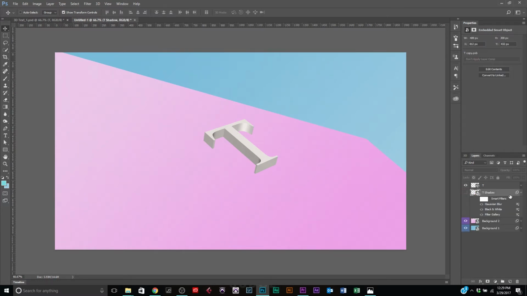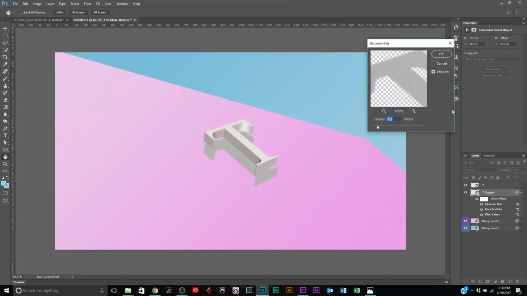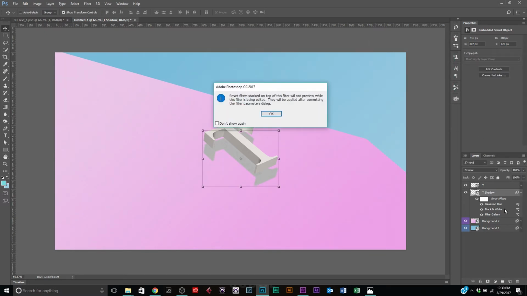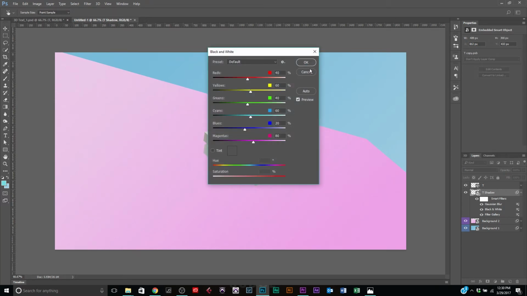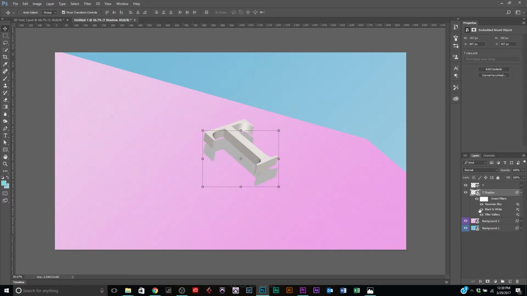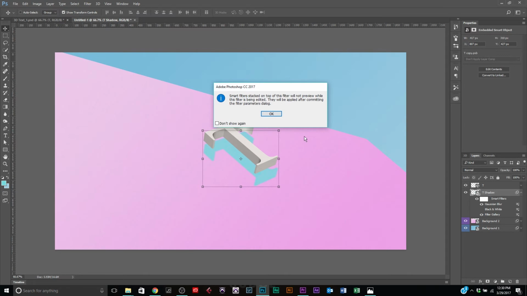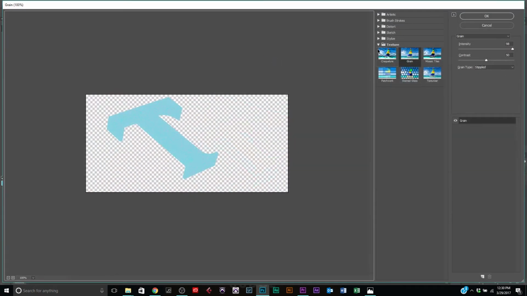So what I did to create this shadow effect was I just copied and pasted the T and converted it to a smart object. Then if I turn it on, I added smart filters here, which was just a Gaussian blur, which is set to 2.1. You can set it to whatever you want. Then I added a black and white here, and I added the filter gallery as well.